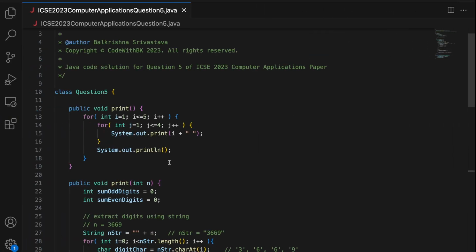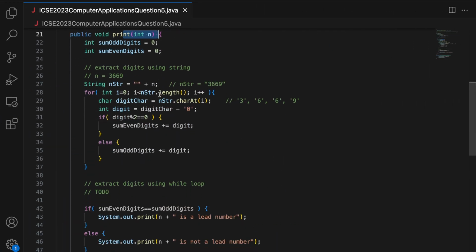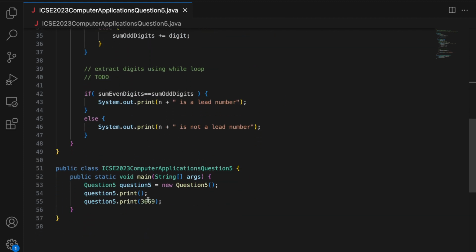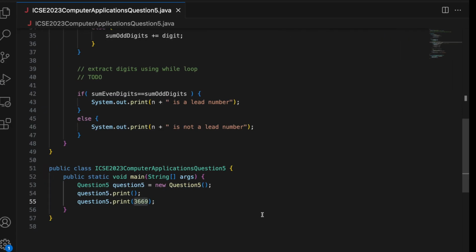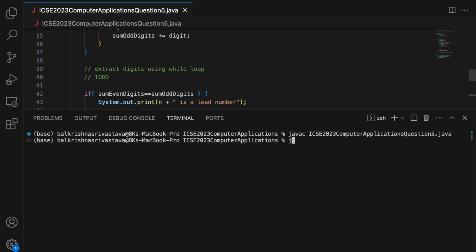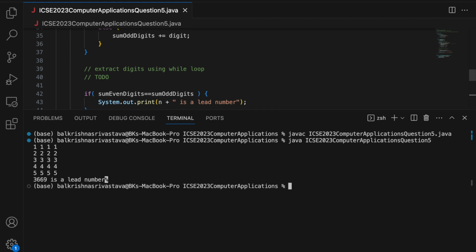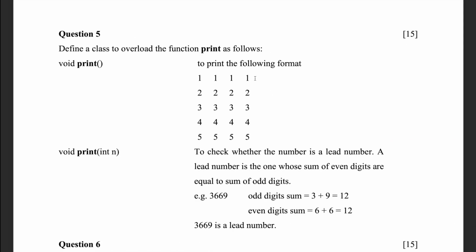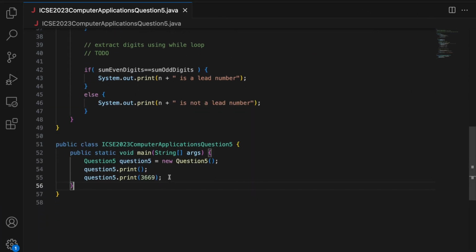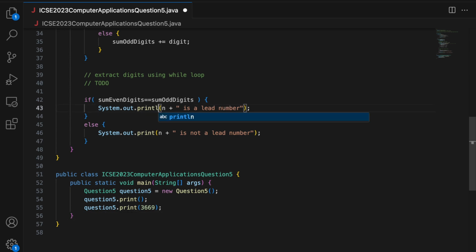Then I call the second print method to check whether this value n is a lead number or not. I'm passing 3669, the example mentioned here. Let me compile this first. Okay, compiles. Running this, I get the pattern as needed and it is a lead number. I'll say println, it does not really make a difference, we are just printing the output.